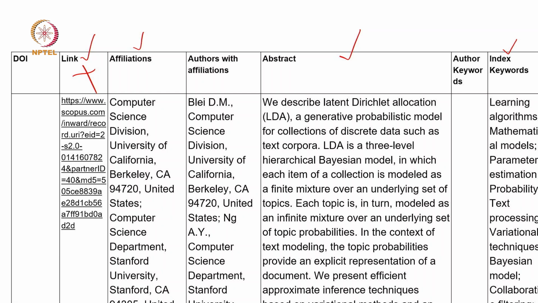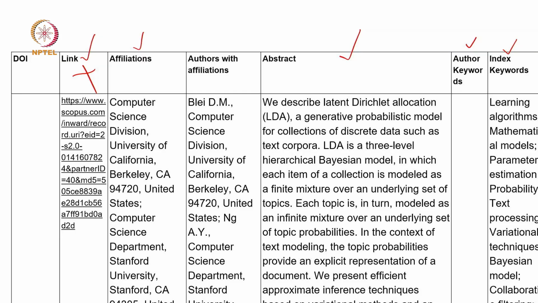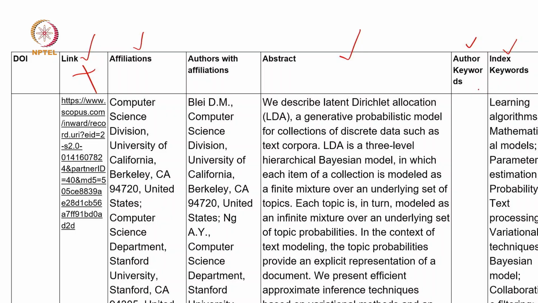Okay, so bibliographic data sources give two kinds of keywords. One is author keywords and another is index keywords. Author keywords are the keywords which are supplied by the author during the submission of the article. So whenever an article is published, there are keywords given by the authors. And the index keywords are the keywords which are identified by the system, and they index that publication under those keywords. Okay, so these are the two data sets which we have to analyze.